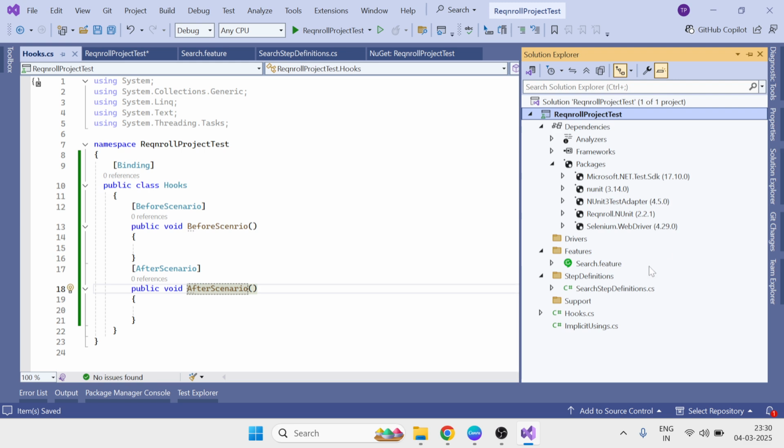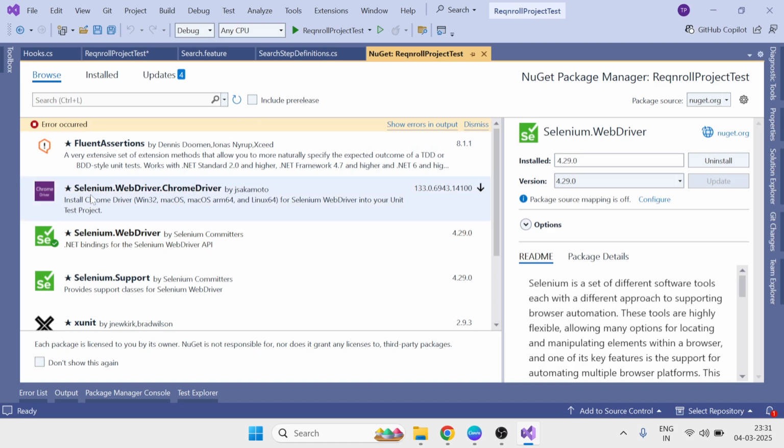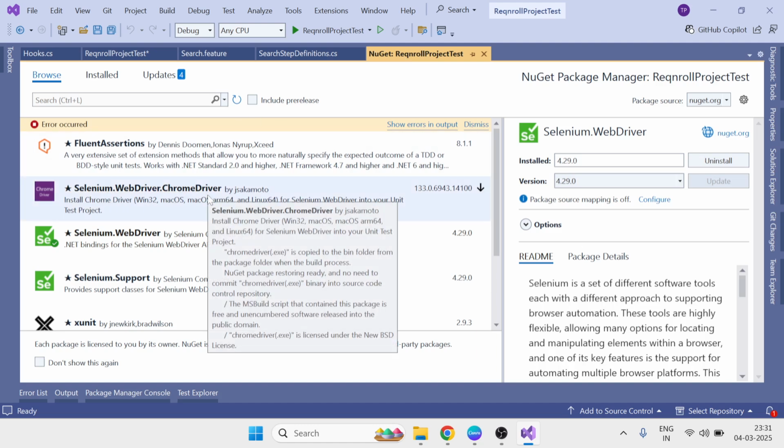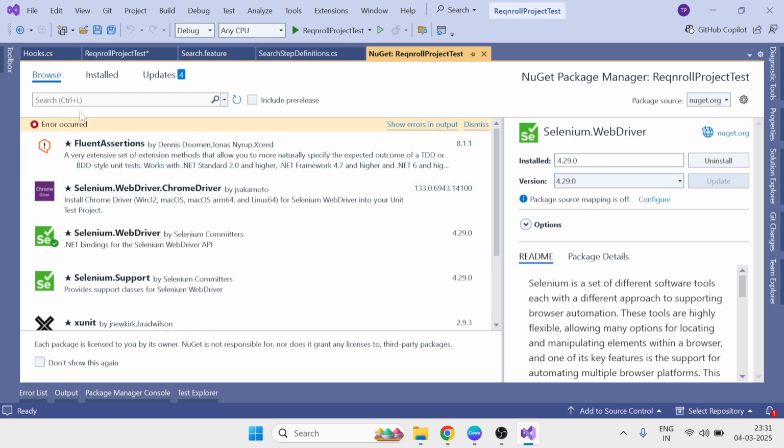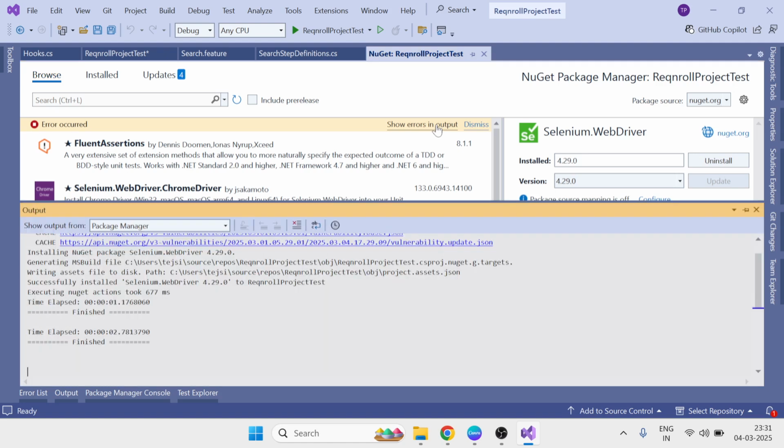Now we already installed the Selenium, and if you want to use individual drivers like Chrome or Firefox or any other driver, for that you can just go to the NuGet package and you can see this is the Selenium web driver, Chrome driver, or you need to install individually. Why is it giving the error?